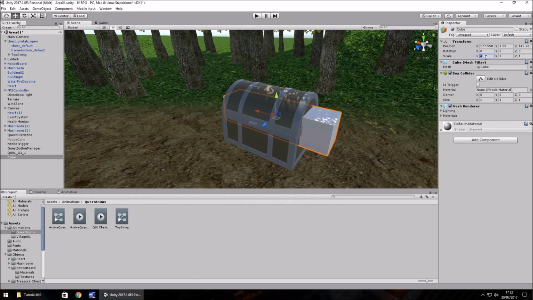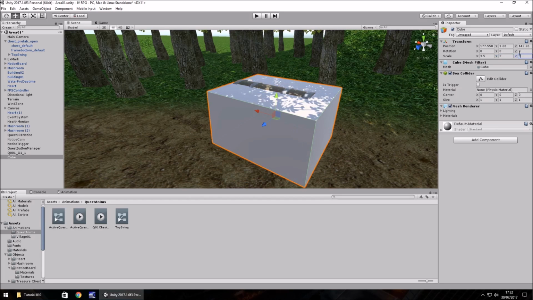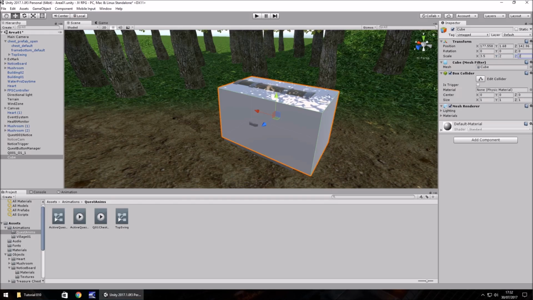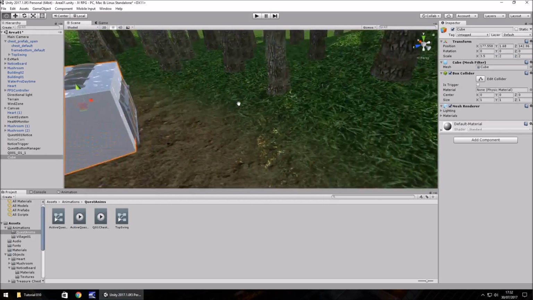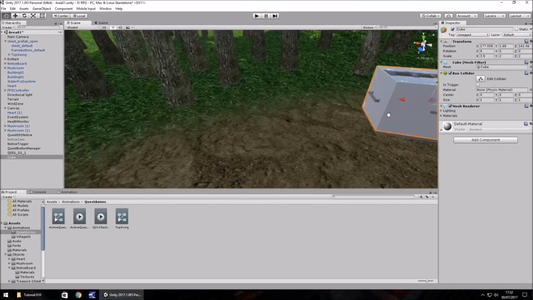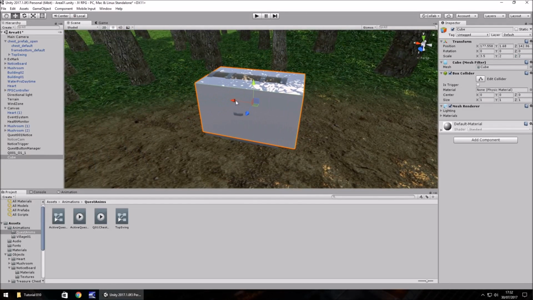Okay, so it looks like it's going to be about 3.5 by probably 2 by maybe 3. A bit too big. 2. Okay, so you can see that roughly covers the treasure chest itself. So that's fine. It doesn't matter if it doesn't cover it completely. It's up to you how you want it to look.